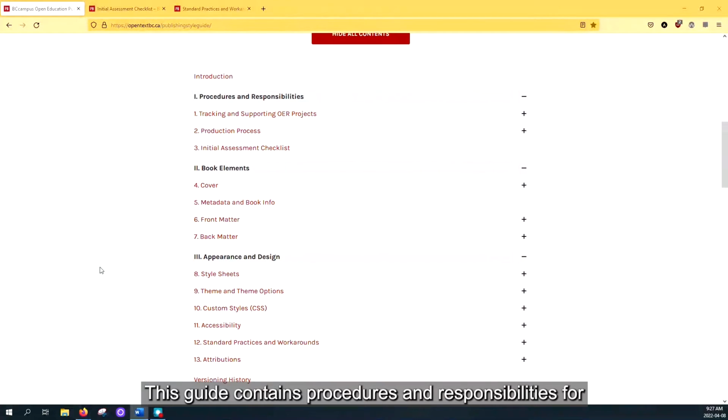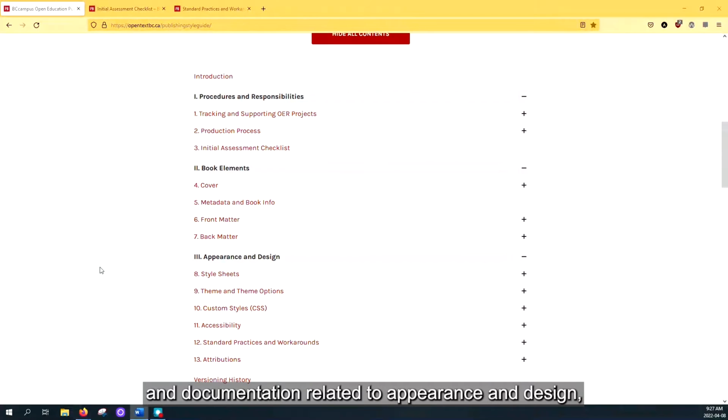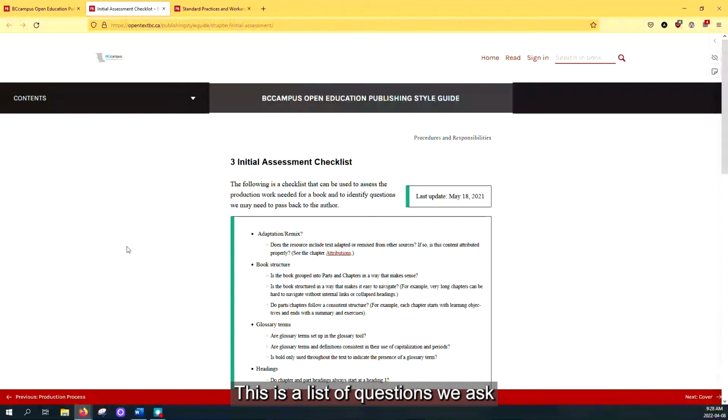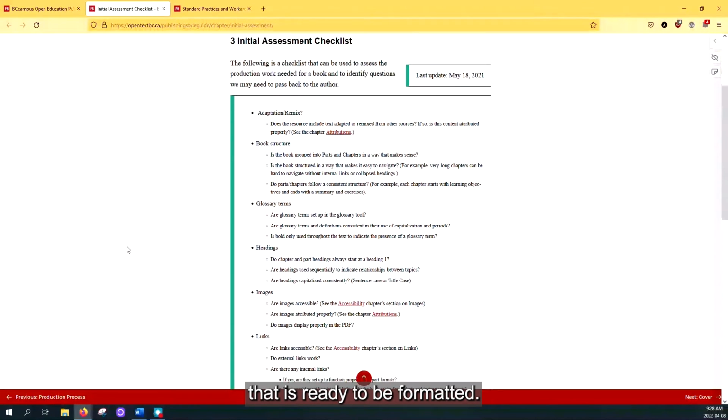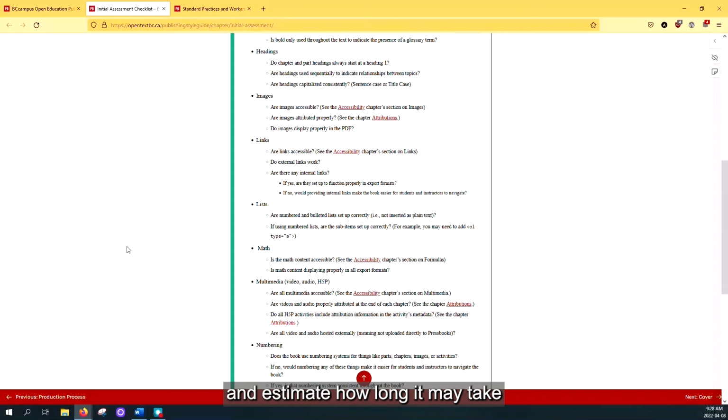This guide contains procedures and responsibilities for BCcampus staff and authors, specifications about common book elements, like the front and back matter, and documentation related to appearance and design, such as standard style sheets and theme options in our publishing platform. One tool in this book is the Initial Assessment Checklist. This is a list of questions we ask when we receive a completed manuscript that is ready to be formatted. This process helps us determine what work needs to be done on the book and estimate how long it may take to prepare the book for public release.